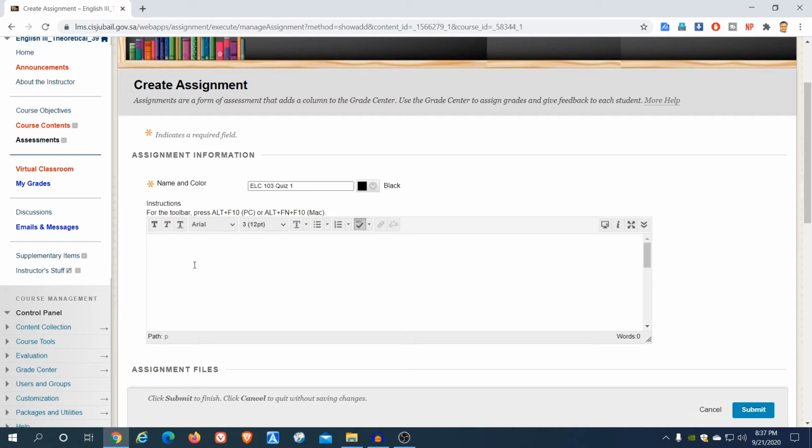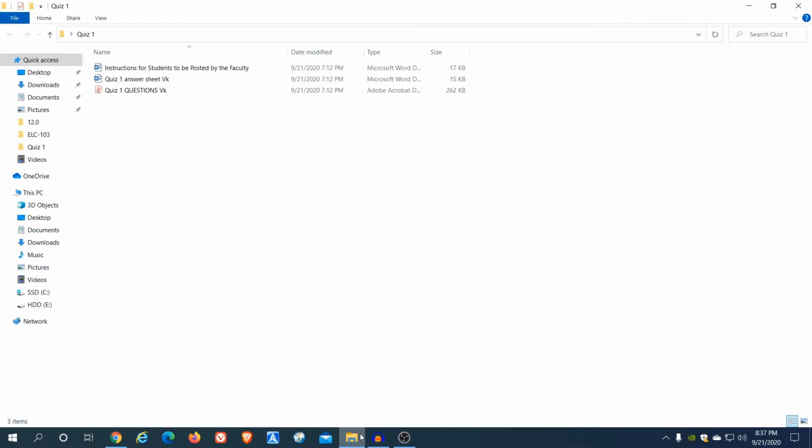What I have done, I have put all together into a folder on my desktop. So it is a desktop folder here. I just click the folder here. It opens the 3 documents that we sent to you. The first one is the instructions for the students on how to appear for this quiz 1. The second one is the answer sheet the students will be using for the question paper. The third one is the question paper for the student.